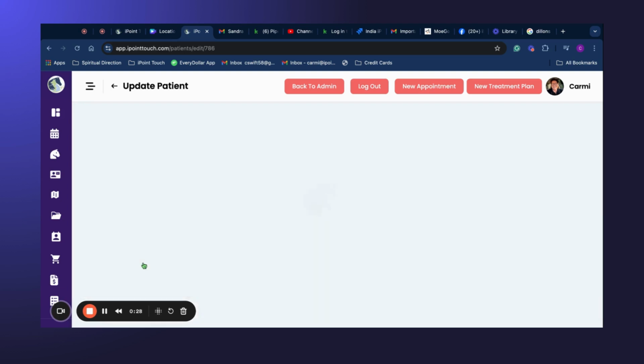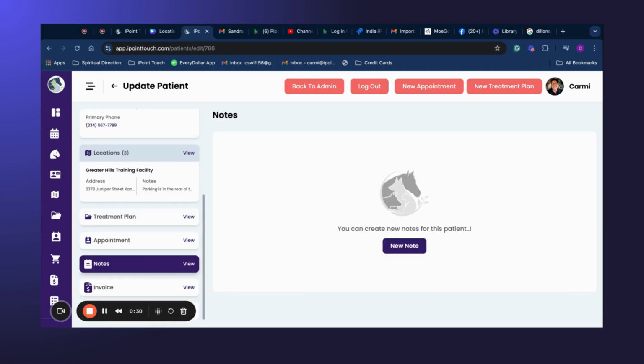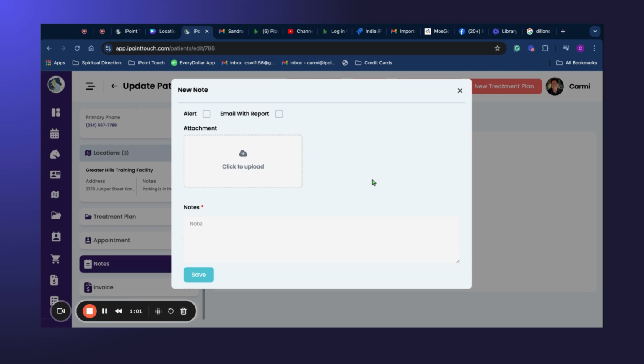This card is called Notes. If you want to add a document, so maybe that is previous appointment details from another software company, or add a photograph, or upload a consent document, whatever that might be, any form of document or photo, you do that by selecting the Notes card. Click New Note. Once we get to here, a couple of things.